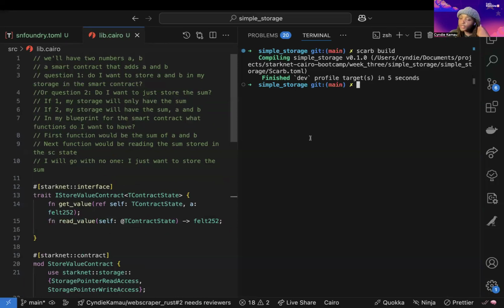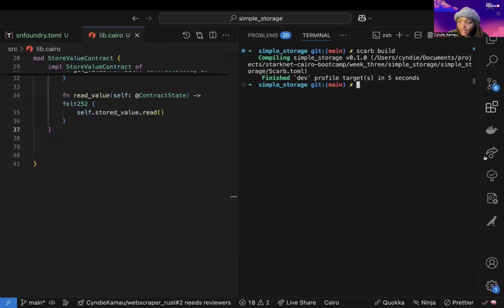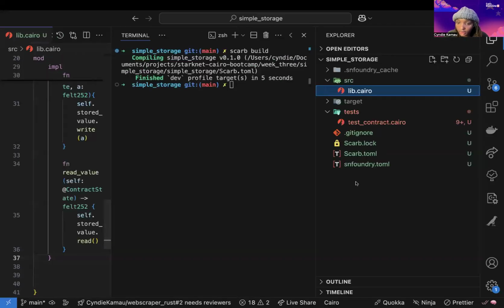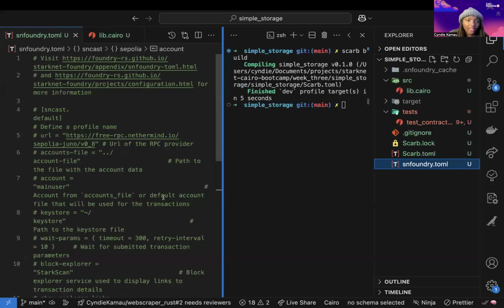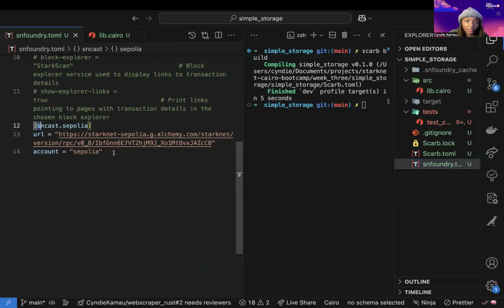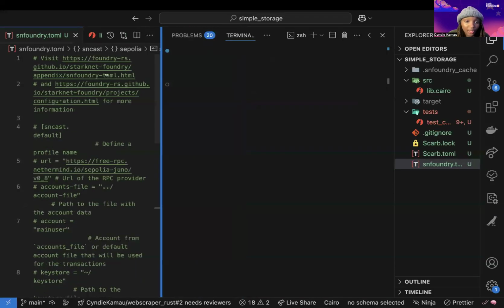Okay, so we've built our smart contract. Just copy, paste this, and don't forget it, because it will help us when we start interacting with and deploying a smart contract.